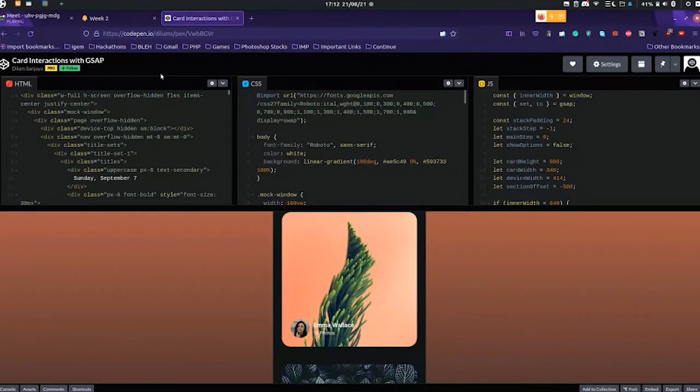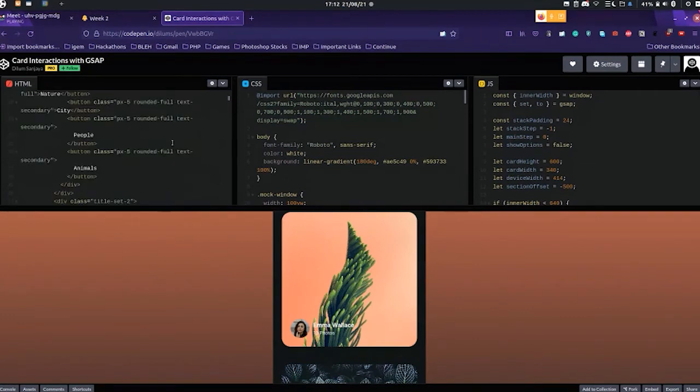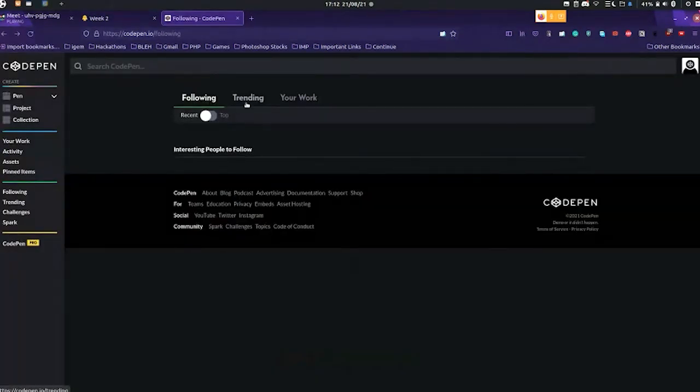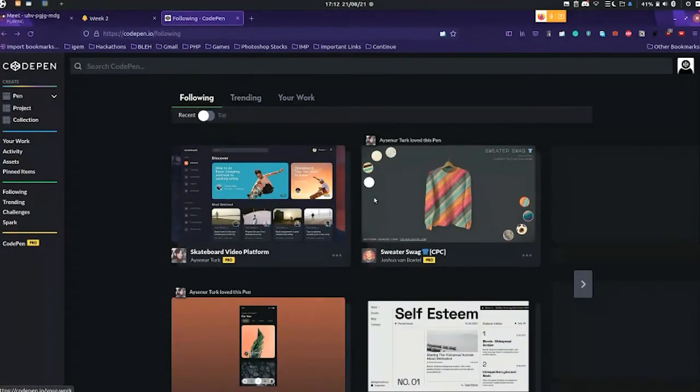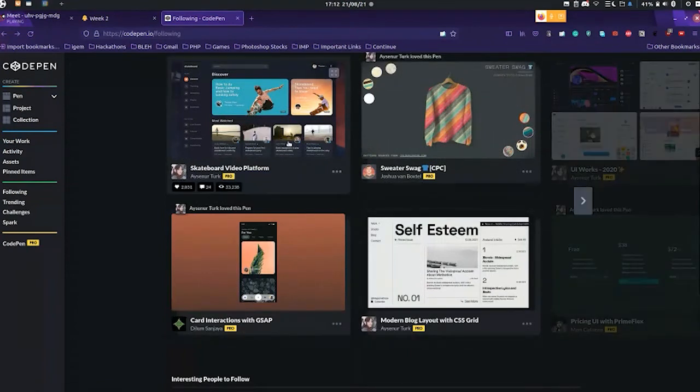I don't usually use this editor to edit any HTML or CSS. I just come here to take some inspiration since there are really beautiful websites. Some people have created websites or code snippets. Let me show you this one.